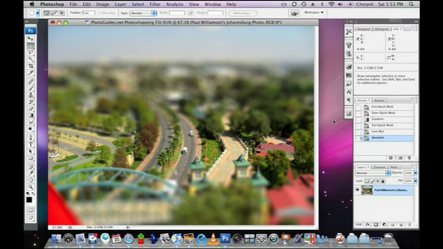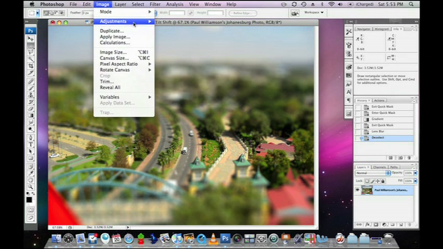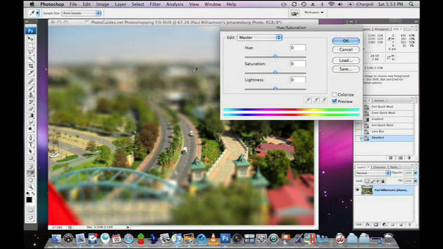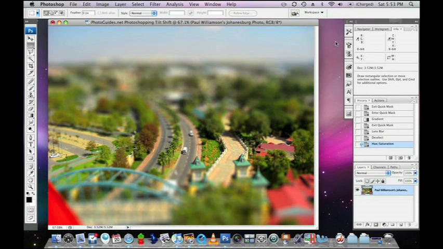We'll then increase the saturation. The brighter and more vibrant colours will make the scene look like plastic. To do this, go into Image, Adjustments, and Hue and Saturation. The amount you increase it by really depends on your image. Remember that increasing your saturation too much could overpower the colours in your image and thus ruin the overall effect. And that's really all you need to do. Anything from this point is just a further tweak.